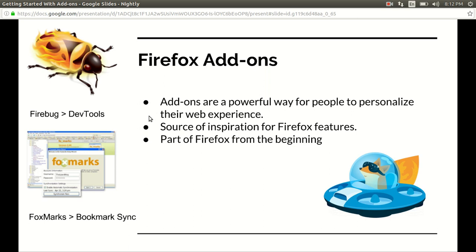Firefox add-ons. Add-ons are one of the most powerful software components used for customizing our browsers. Most of the features available today in Firefox were once add-ons. Add-ons were there from the beginning of Firefox. For example, recently the ActivityStream add-on was a Test Pilot add-on. Currently in Firefox Nightly, it is a default feature. Similarly, Firebug was an inspiration for developing the developer tools in Firefox.